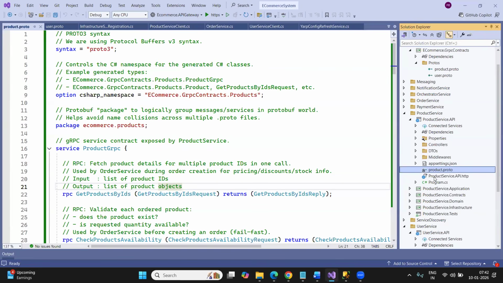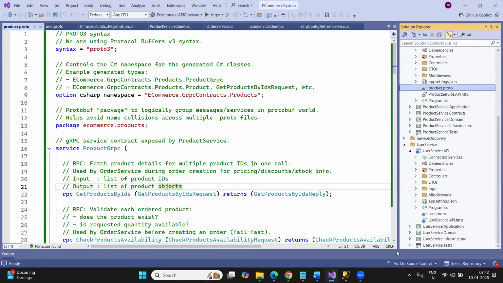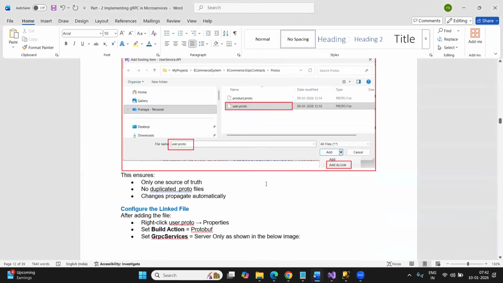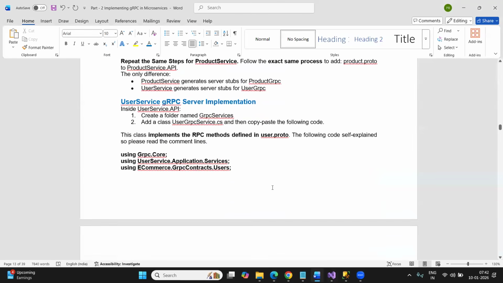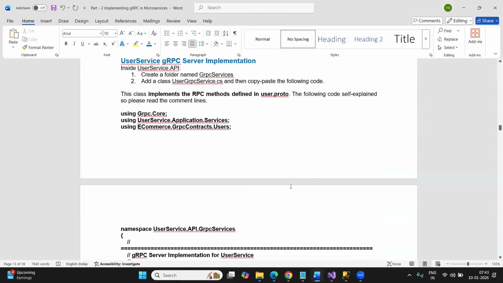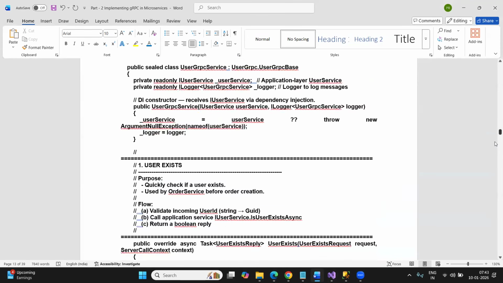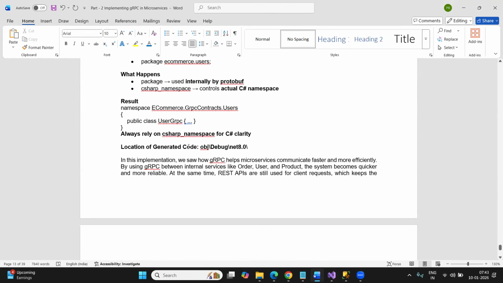So now once we have done this, because we are not referring to the project, project means adding a project reference. Here we are just adding a link to this proto file so that the code is going to be generated automatically. Next, I need to use the implementation part. With these changes, auto-generated files are going to be generated.